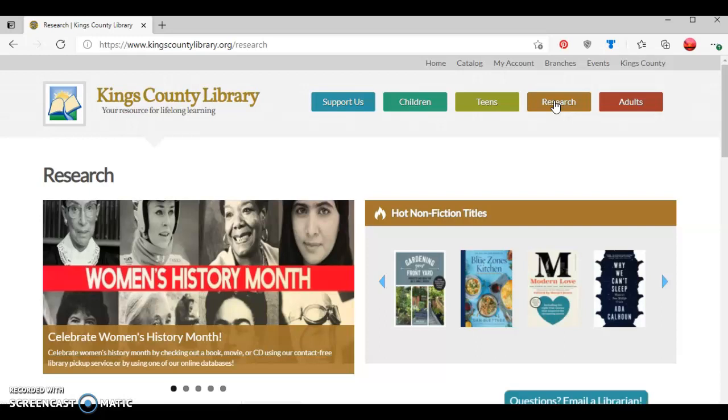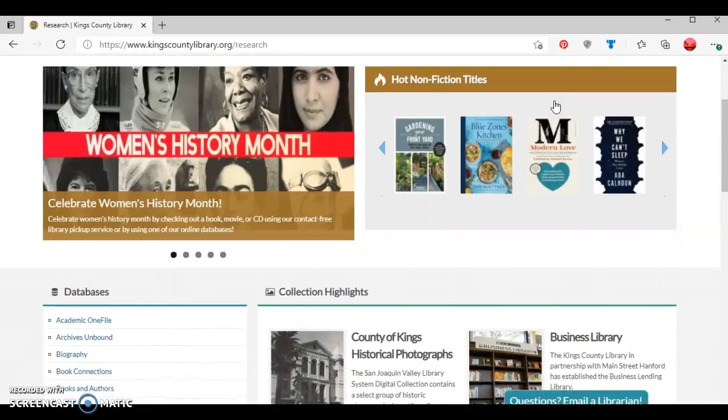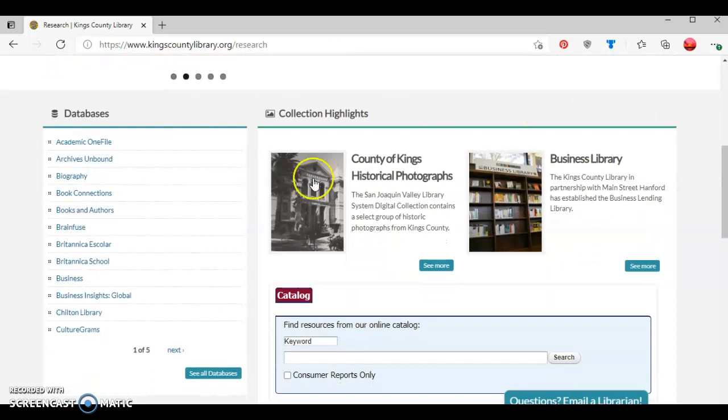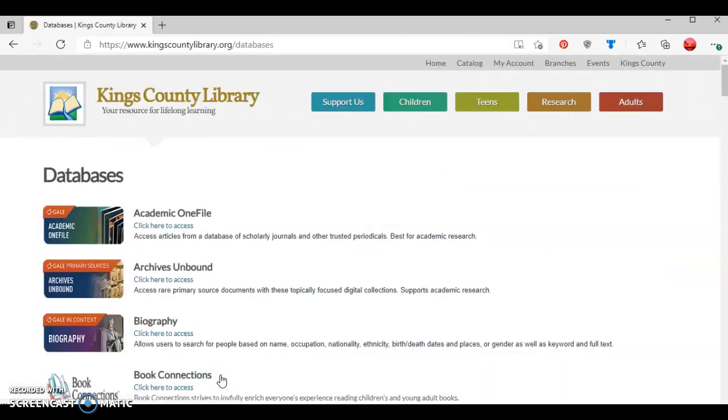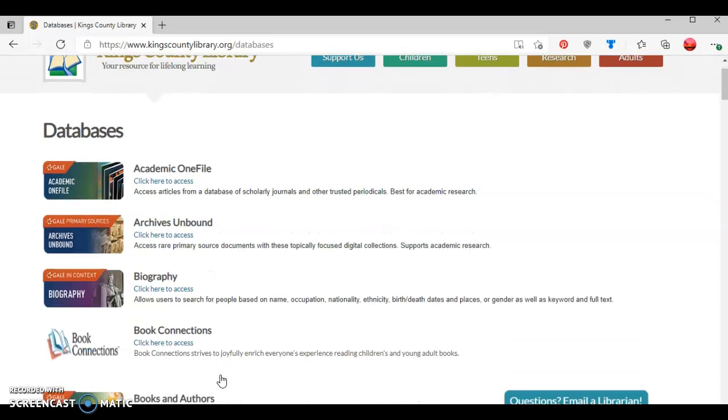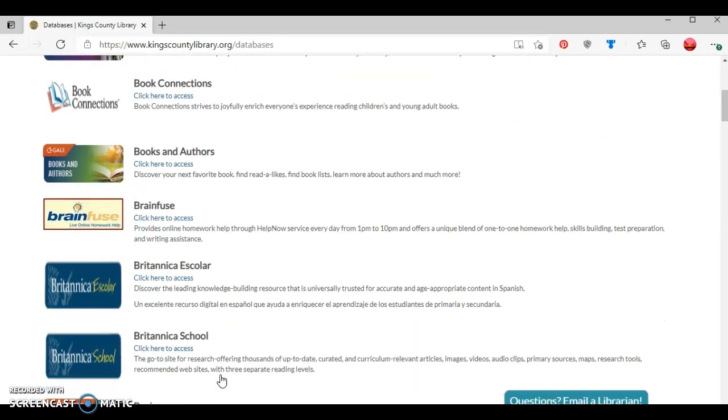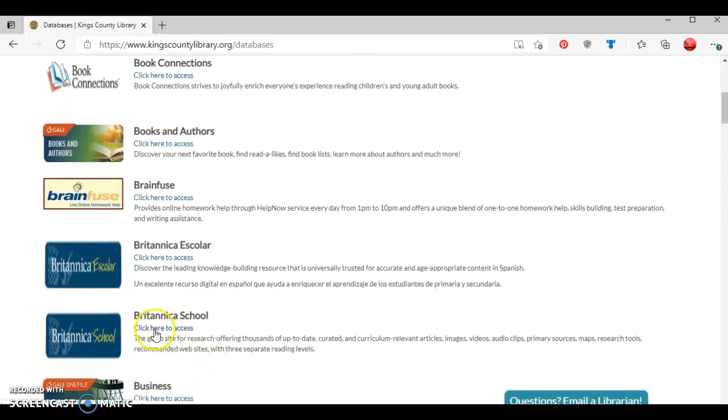Once you've arrived at our database webpage, then you're going to scroll down the page until you see the database table, and then click the blue button labeled See All Databases. Once you arrive at our databases webpage, you'll notice that all library databases are listed in alphabetical order. Having said this, we're going to scroll down the page until we see Britannica School, and then click the words "Click here to access."